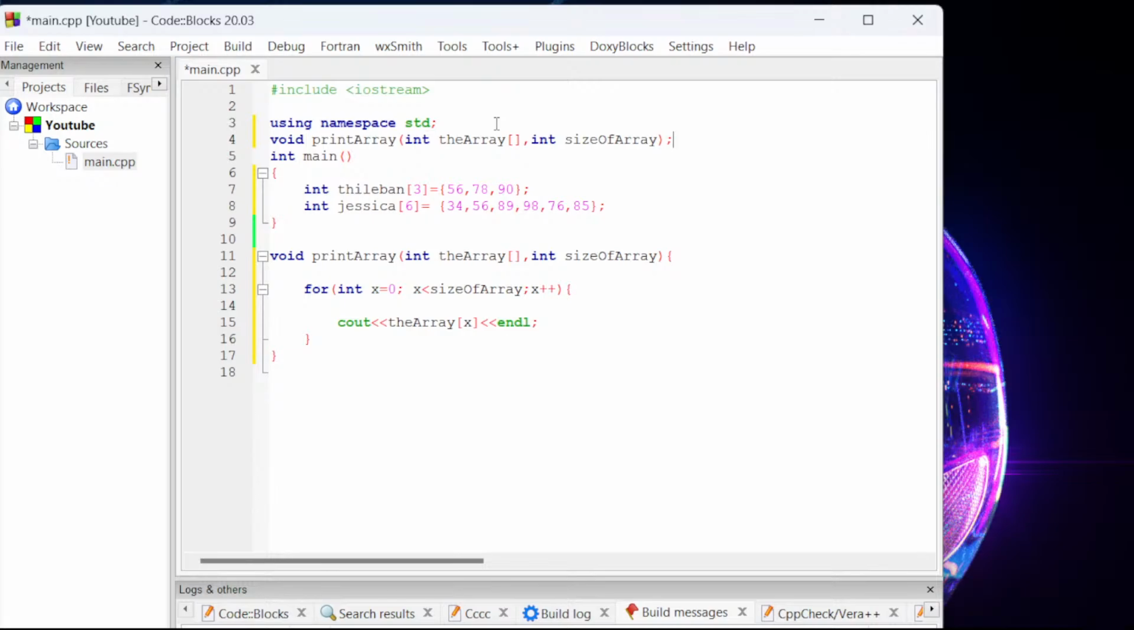Why do we need a prototype? Because if I don't put a prototype, let's see what happens. If I put a double slash on this one, it doesn't mean anything because it's just a comment. So if I double slash this one, and if I run this, what's going to happen is the code goes to the main function, and it's going to read this particular array, right? I have integer Taliban, that's one array, and integer Jessica is another array, and I have to put a statement for what the main function actually has to do.